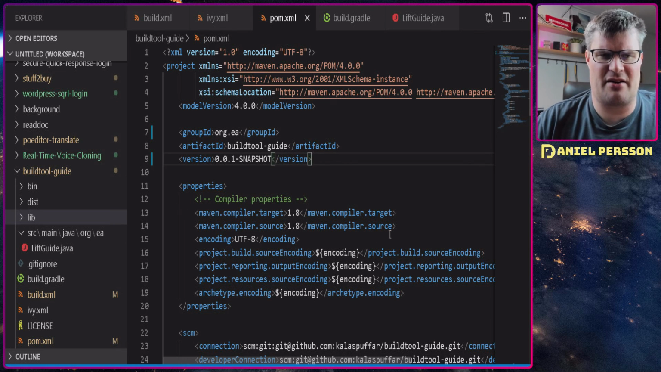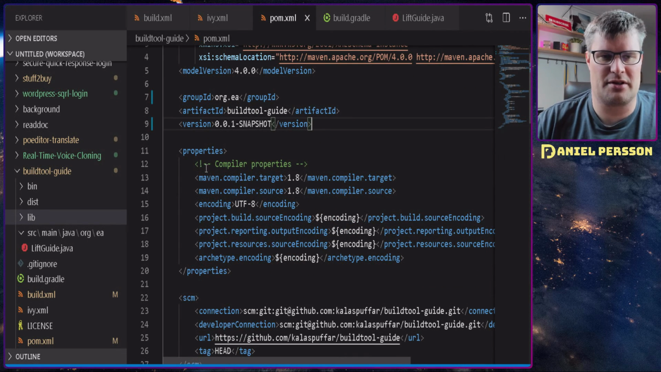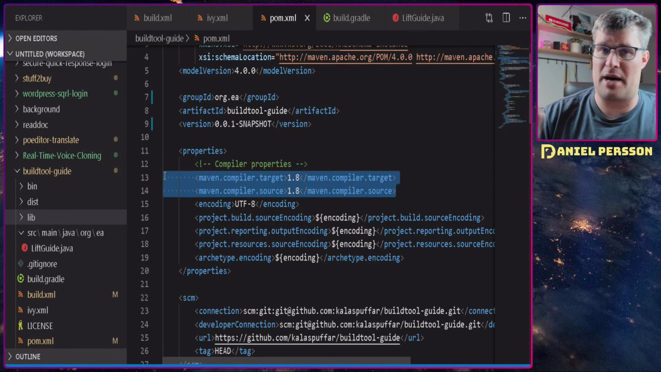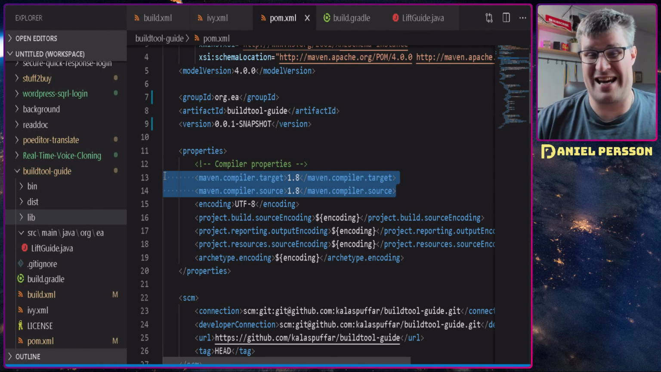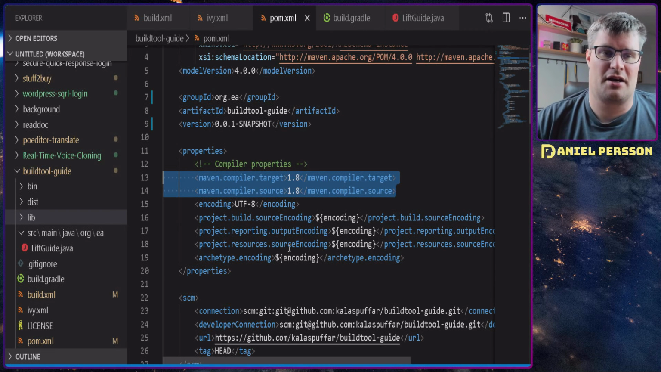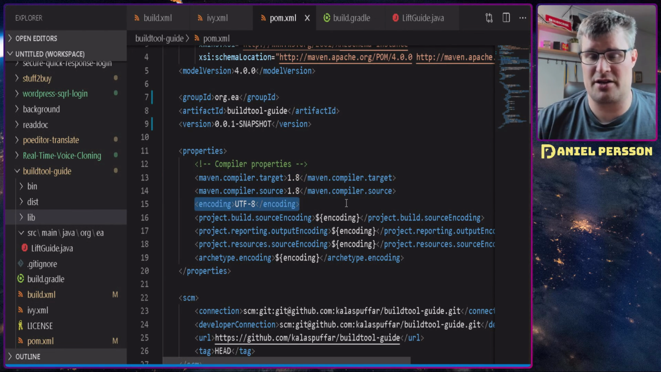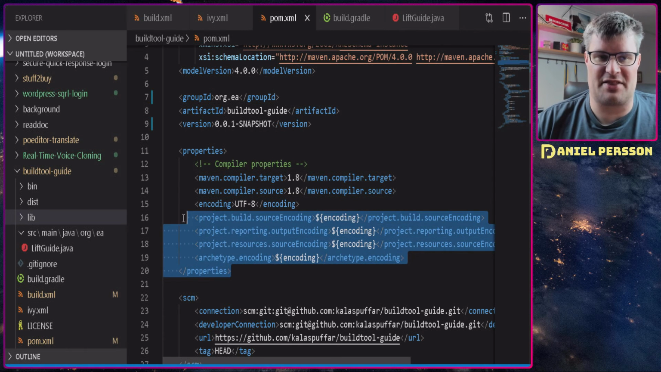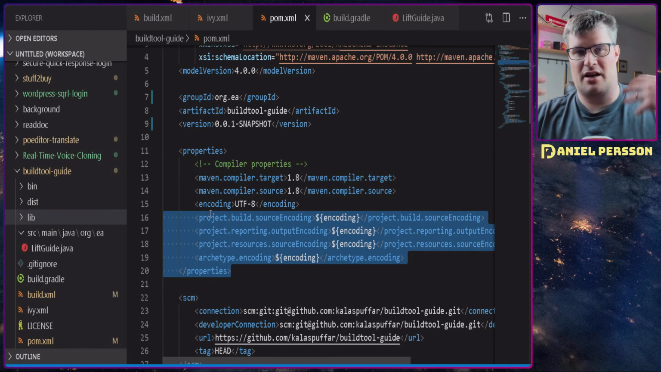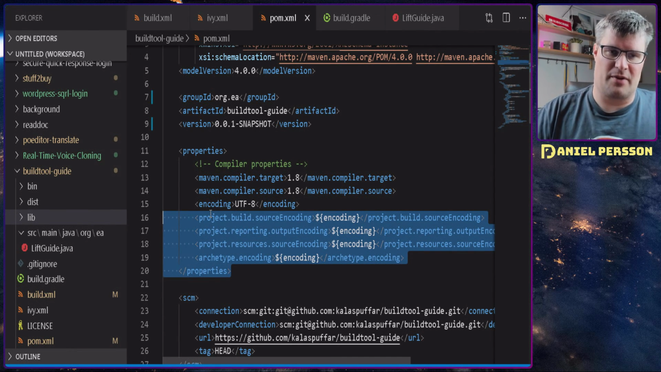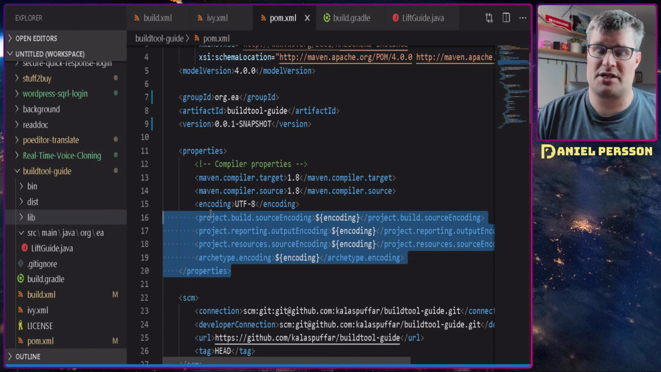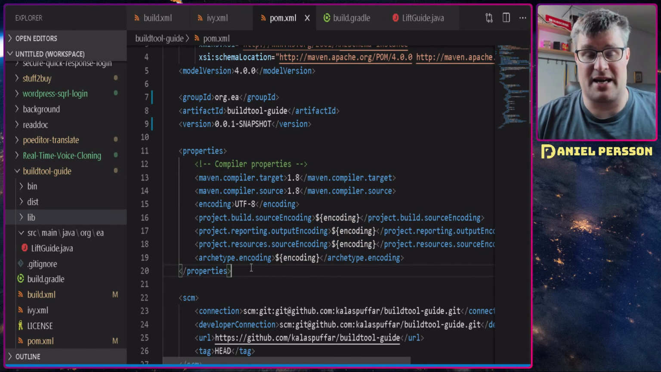Next up, we have the properties that we want to put in here. I usually say that I want a specific compiler target, 1.8 I use usually. And then we have an encoding here, UTF-8, and we will set that for a lot of different things, the source encoding and the output encoding, resource encoding, and the archetype encoding.